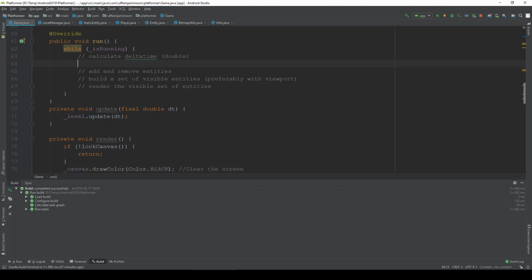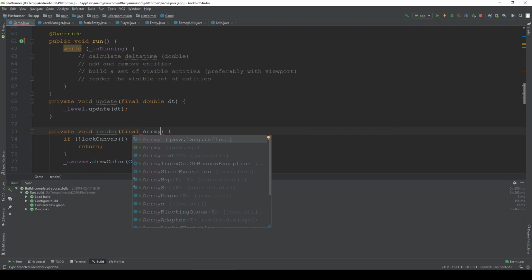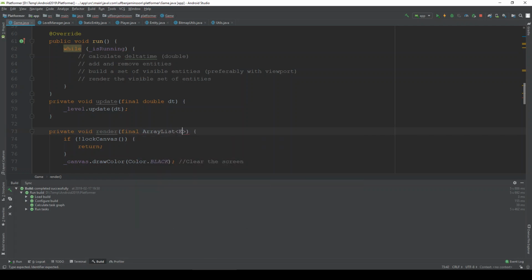So we want to be able to draw something. Let's see what the render needs here. So I want to render the visible set, not all entities, only the stuff that's in front of the camera. So I'm going to give this an argument, an array list of entity, visible entities. And I'm doing an argument so that if I want to move the render method into a separate class, or if I want to run it on a separate thread, that's trivial. We simply need to create this list somehow and provide the thread with it.